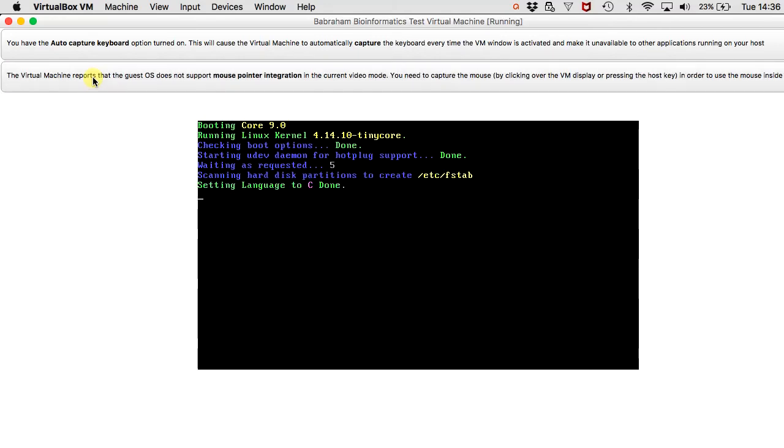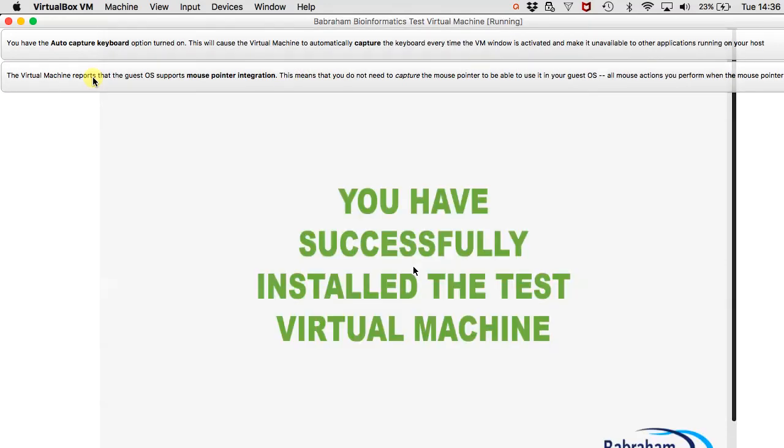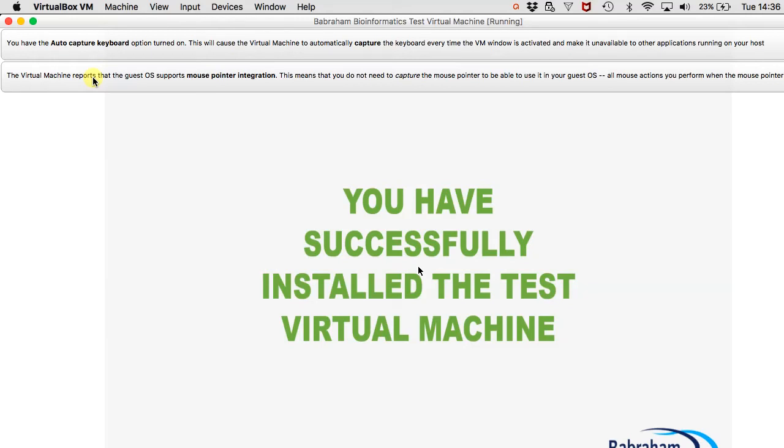VirtualBox opens, and then the Linux system opens, and you should see a message like this saying you have successfully installed the test virtual machine. This is useful because it is a good indicator that when we send you an image of a full Linux distribution with our bioinformatics software on it and test data files, that should also run within your virtual machine. And then within this self-contained environment, you'll be able to run the bioinformatics software required for the course exercises.